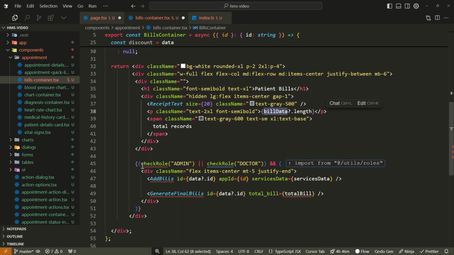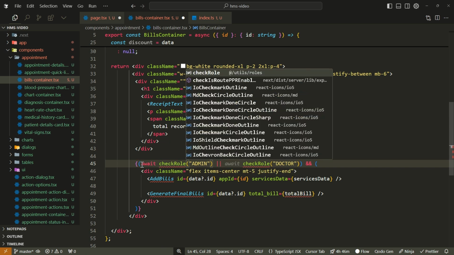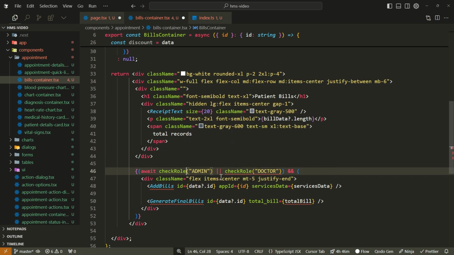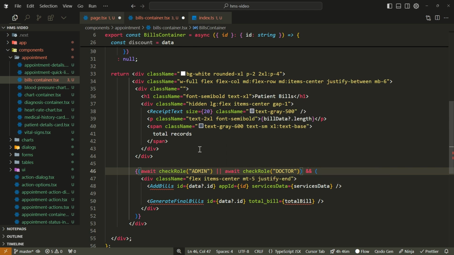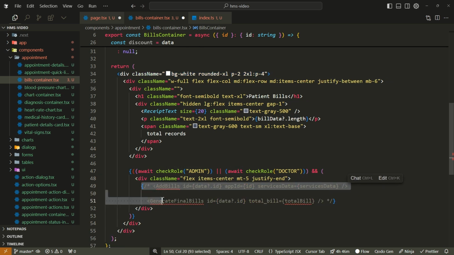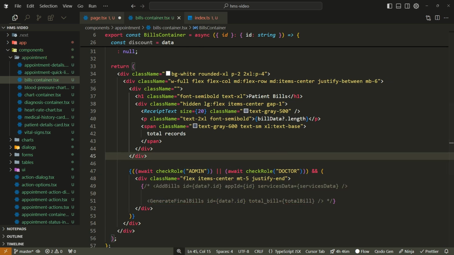Okay, and we also want to check, right? So we need to put await and check if the person is the admin, if it's admin or it's doctor. Okay, so if the person logged in is either admin or doctor, then they will see this. They can either add the bills or generate bills. Okay, so these two don't exist for now, so let me comment it. Okay, then we'll bring the table, right?